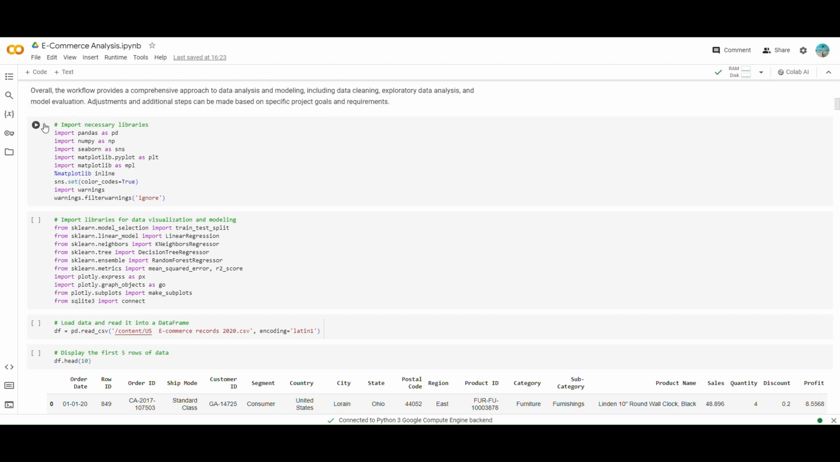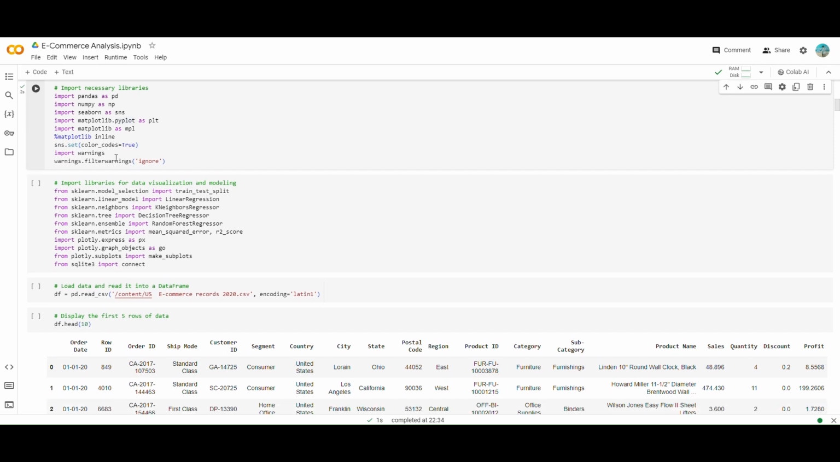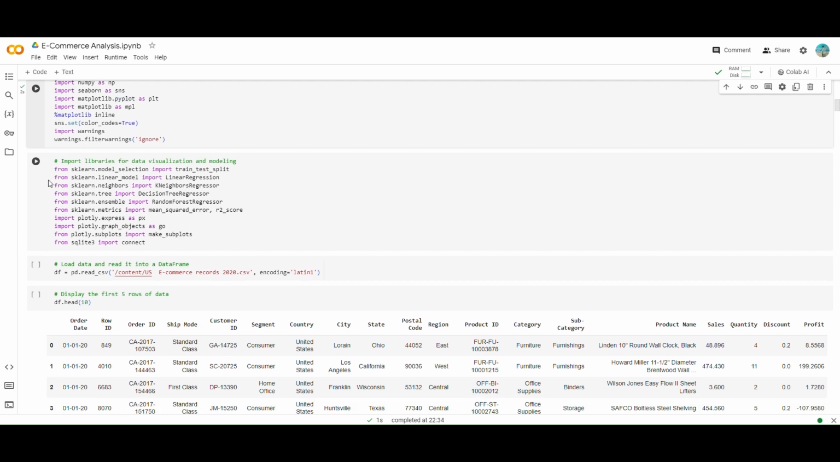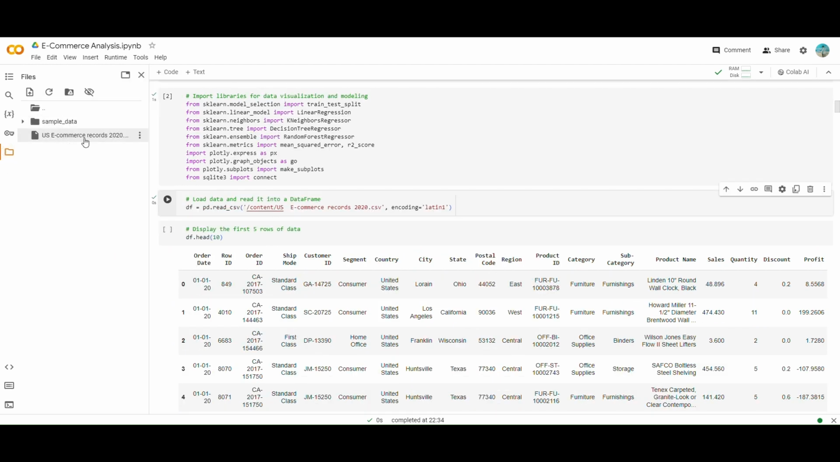First, import the necessary libraries for this project. It contains NumPy, Pandas, Seaborn and Matplotlib, and sklearn for training the model on the data. Then load the data. Here I have uploaded the data.